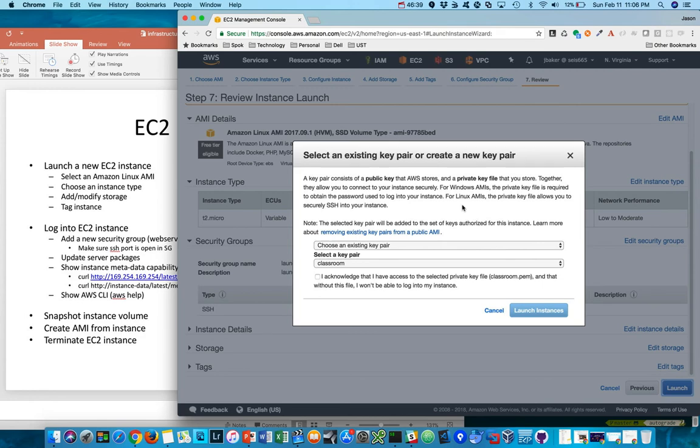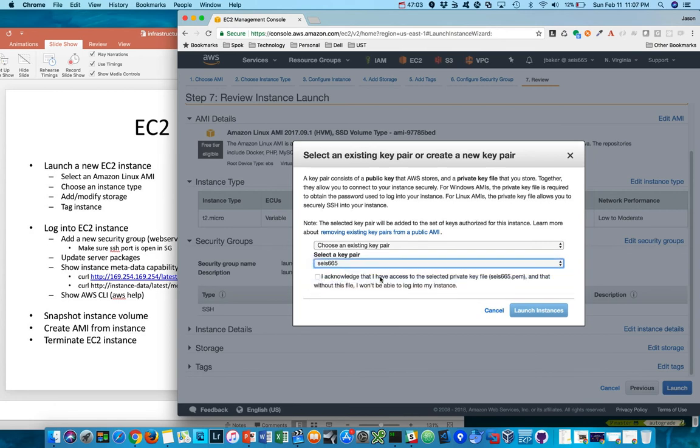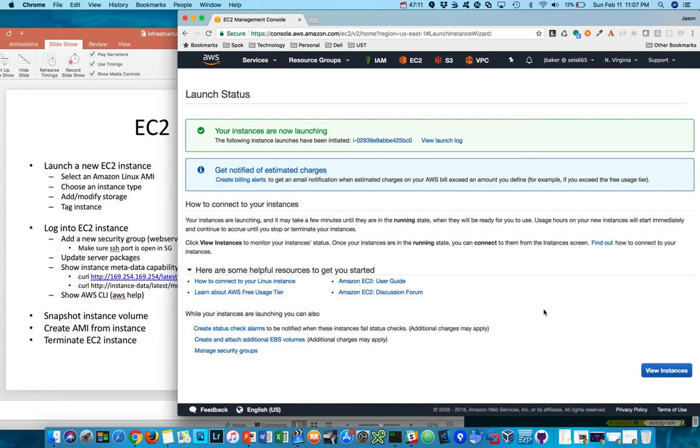If you lose your security key, then you'll basically have to terminate the server and build a new one, because you will not be able to access it without that key. You can create a new key pair, or you can choose an existing key pair, and I'm going to choose an existing key pair that I already have installed on my system, and I'm going to acknowledge that I have access to this private key. Go ahead and launch the EC2 instance. And once I do that, it tells me that the EC2 instance is now launching.